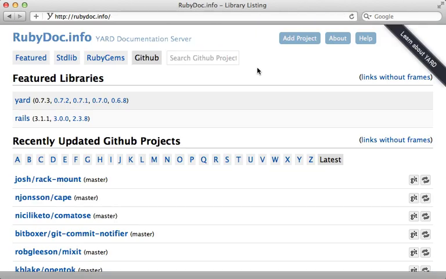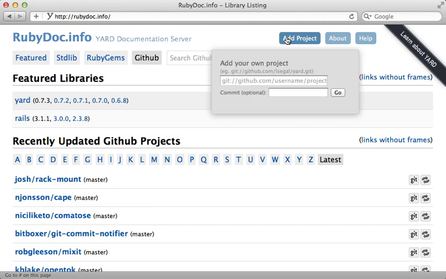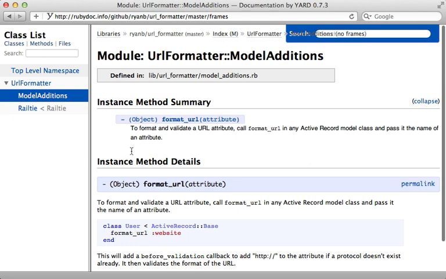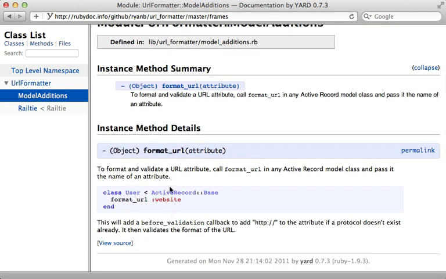Now, I've already committed and pushed that RDoc change inside of our gem, so now let's add our project to rubydoc.info. Just click Add Project here, paste in the public Git URL on GitHub here, and click on Go. And here it is. You can see the first thing it displays here is our README, automatically pulled in, and if we click on our Model Additions module here, you can see that it displays the documentation for the format URL method, just like we expect.